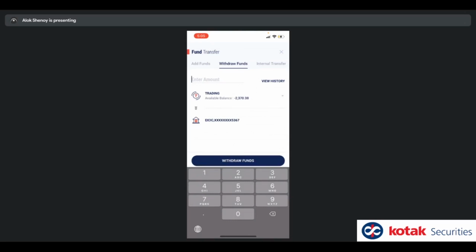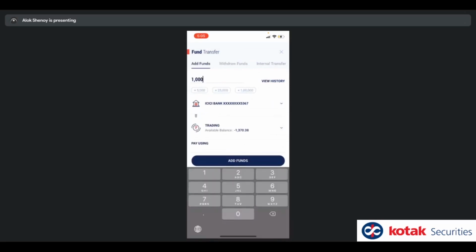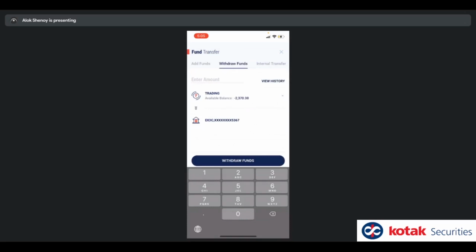Now you're seeing a lot of people have this question about negative balance. There is a minimum balance that is permitted in the trading account, and after that you have to top up your account, before which you will not get a positive number over here. Okay.